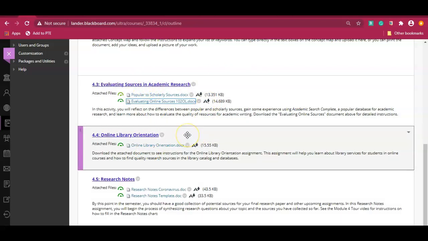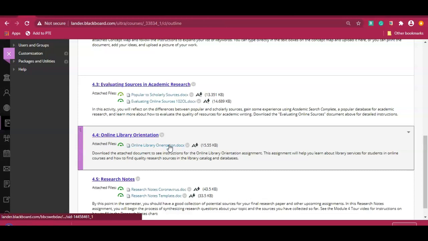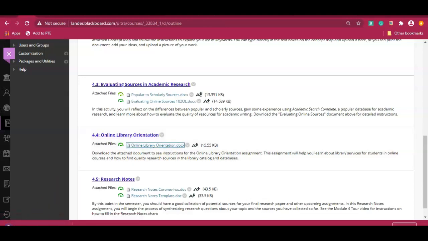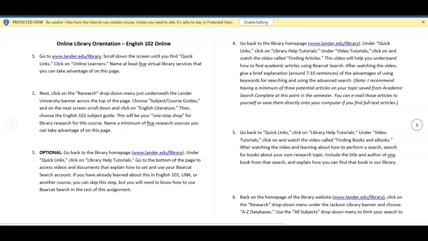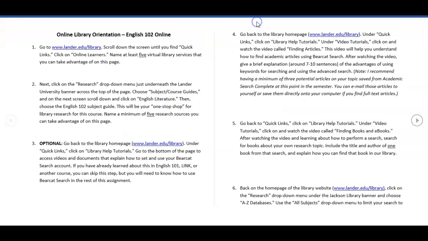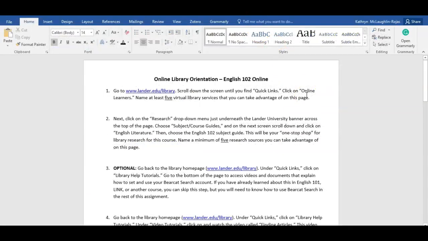The next assignment you'll move on to in 4.4 is the online library orientation. This is somewhat similar to assignment 4.3, but it goes a little bit more in depth. Okay, so this one asks you not just to evaluate different types of sources, but to go and find more of them in specific places, and to get familiar with what the library has to offer you.